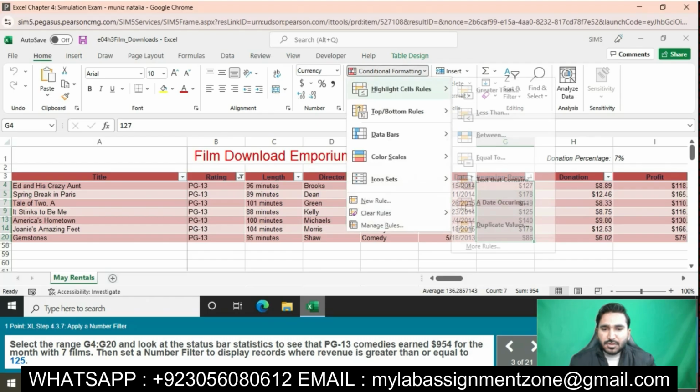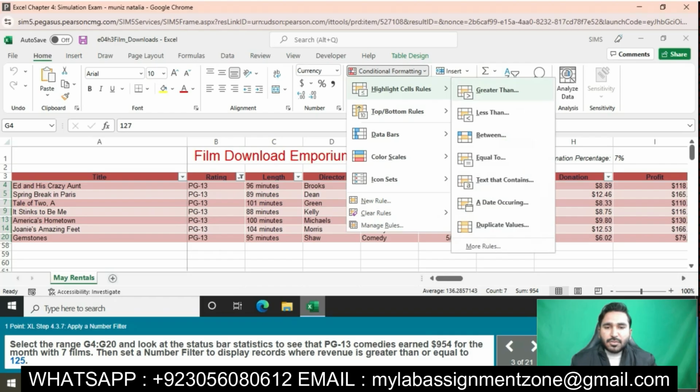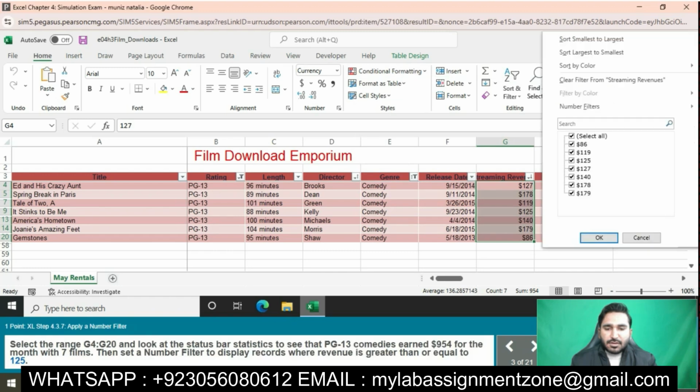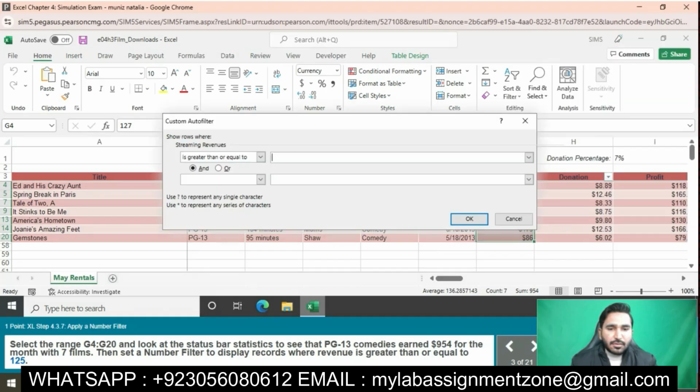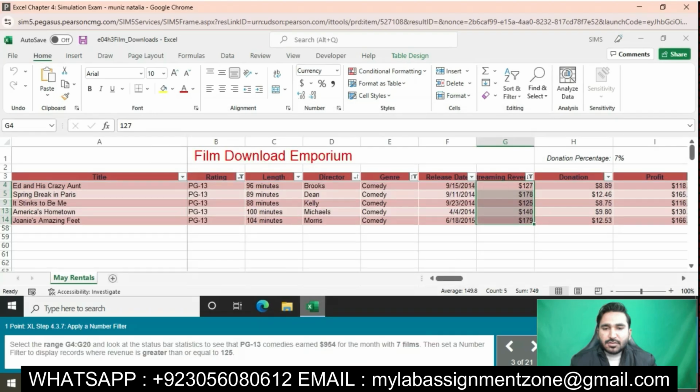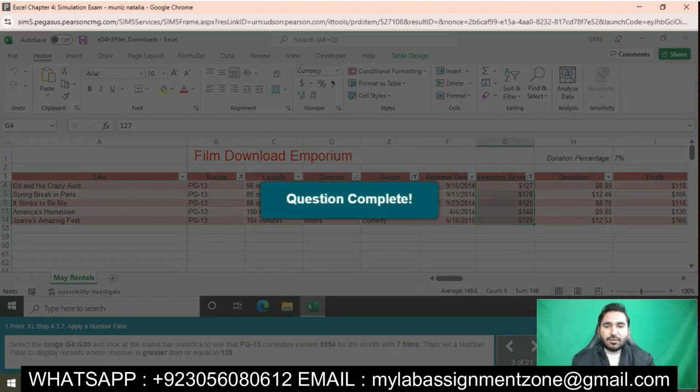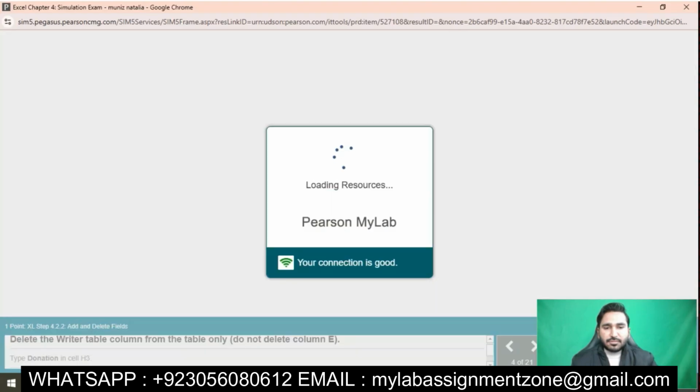If you are not able to do this exam, we will select this and then go to the home tab in conditional formatting. One second, we will select this range first and then go to sort and filter and then click on number filter, and here 125 is greater than or equal to. Okay, question is completed now. Now I'm going to do the next question of this exam.